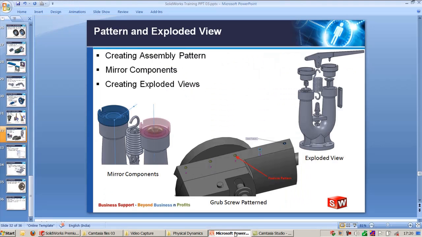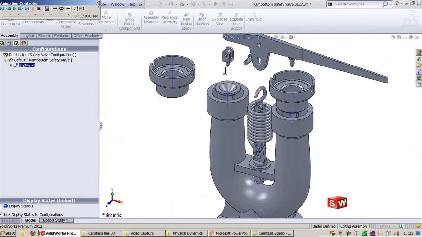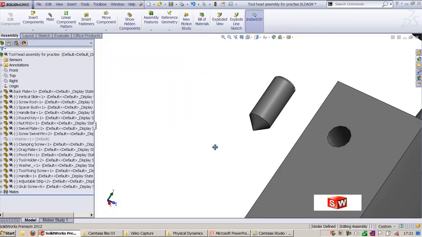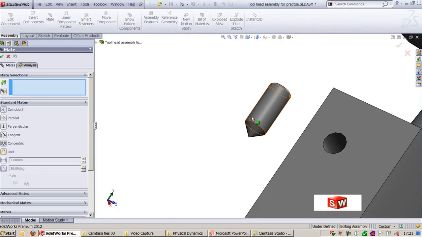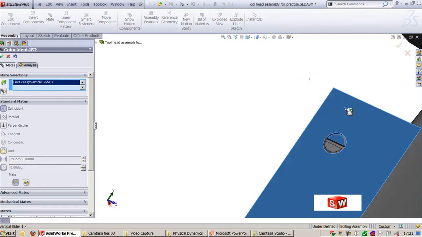And this is how we can do mirror, assembly mirror, and exploded views. Now let's see in SolidWorks how we can create a feature pattern. I'll close this and go to the tool head assembly. Here I want to position this grub screw. I'll say this should be concentric and this face should be coincident on this one.